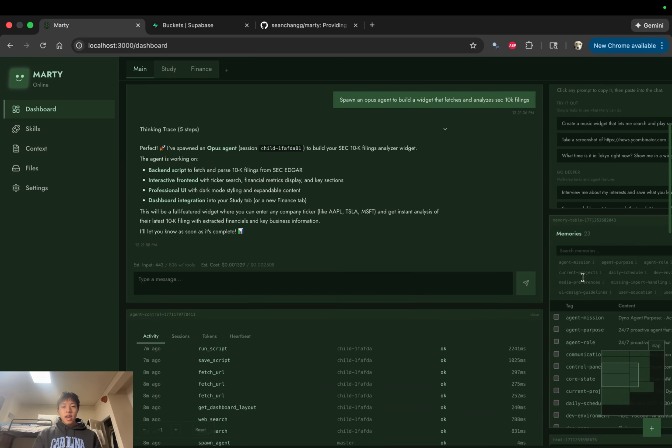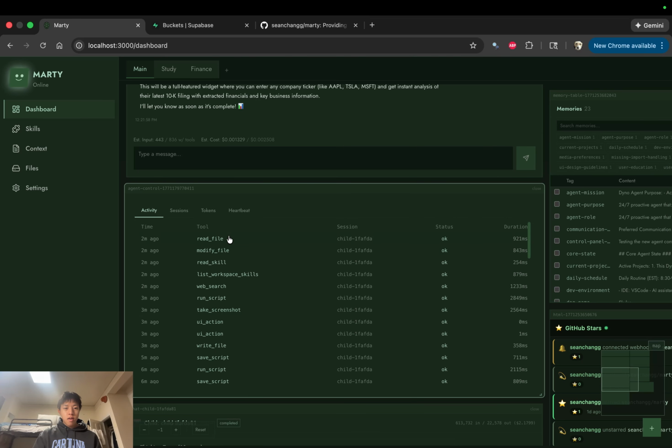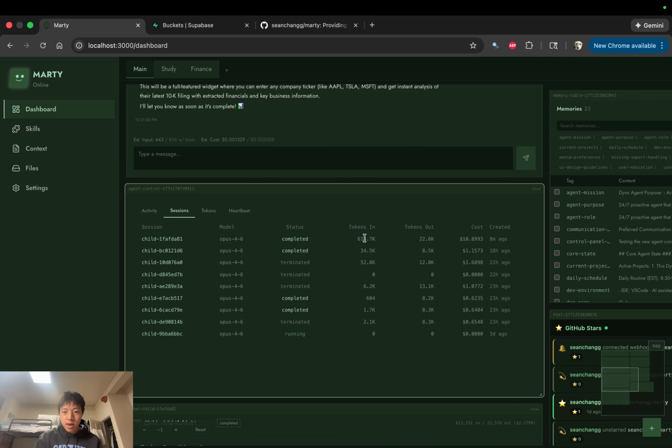Alright, looks like it's done, and if we go to the agent console, we can actually see all the tool uses the child had to do to make this happen. We can also see sessions. The child used 600,000 tokens, and it cost $10, which is actually quite a lot for a task like this. It usually costs much less, but I guess it had to do a lot of debugging.